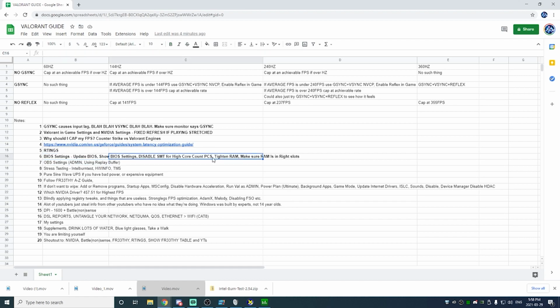The next thing I'm going to talk about is tightening RAM. If you run XMP mode, you can just put your RAM in XMP mode and call it a day. That's fine. But if you really want to go in depth, you can manually input your RAM timings. And this will give you more FPS.